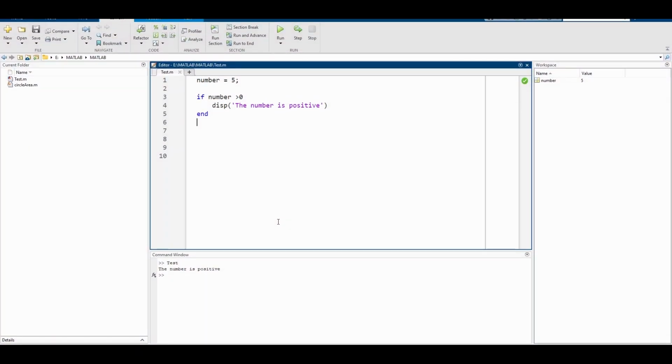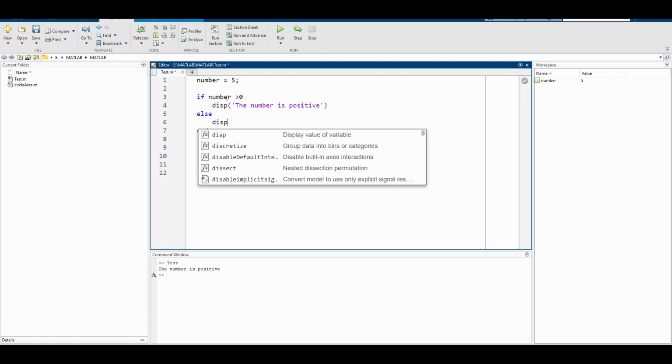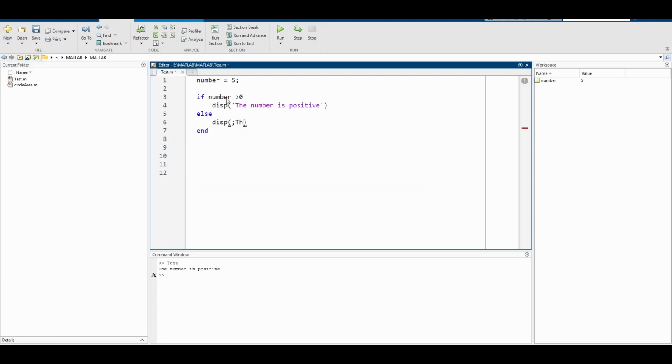Now, let's look at a more complex scenario where we have multiple conditions. For this, we will use the if-else structure. Let's modify this code by adding an else statement. After our code to execute, I will add an else statement, and then I will write a code that is executed when this condition is false. In this case, I will display a message that says a number is not positive.